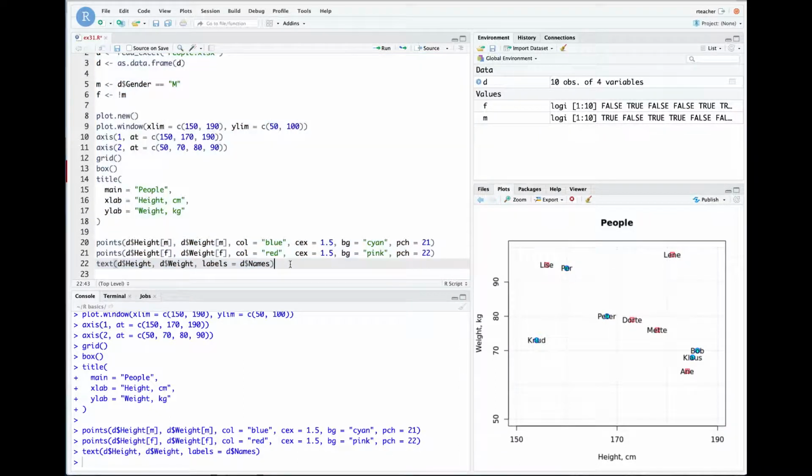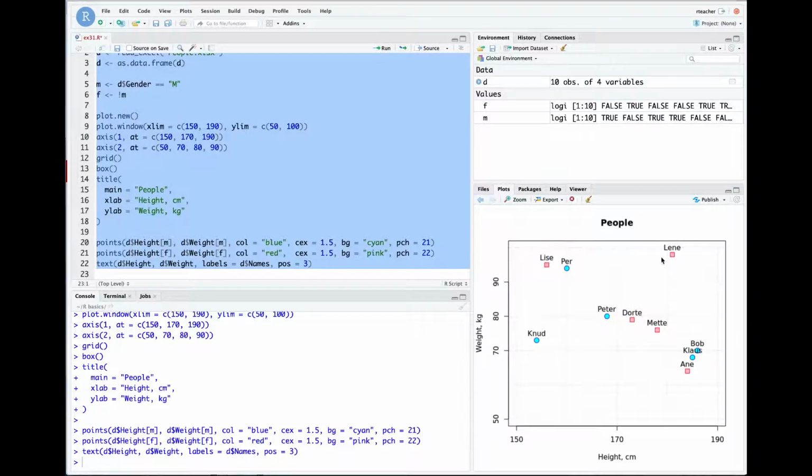So let me make them on top. So it's a position equal to, I think, 3. Let me see. Yes, so now they are on top. And then perhaps I also need to make them a little bit smaller, 0.85. You can see I use the same parameter as I used for making larger points. So this is making smaller text. 0.85, it means 85% of the original values.